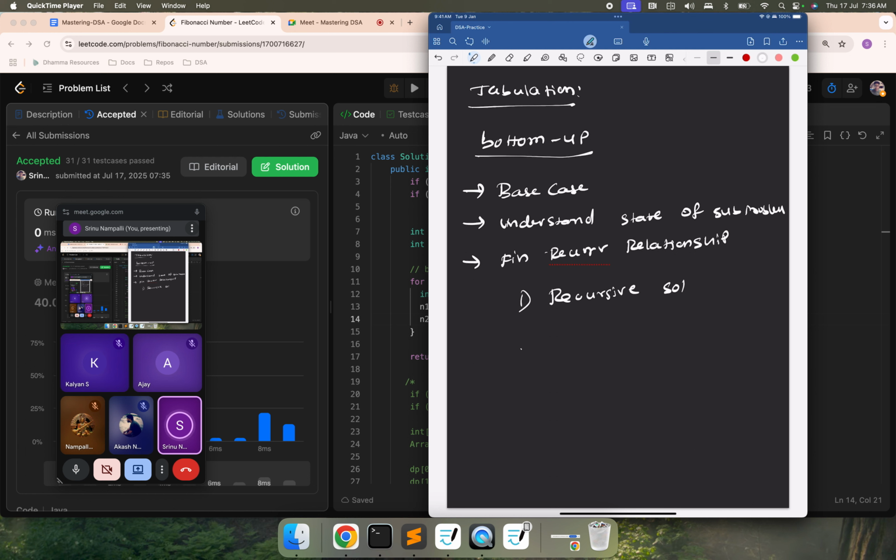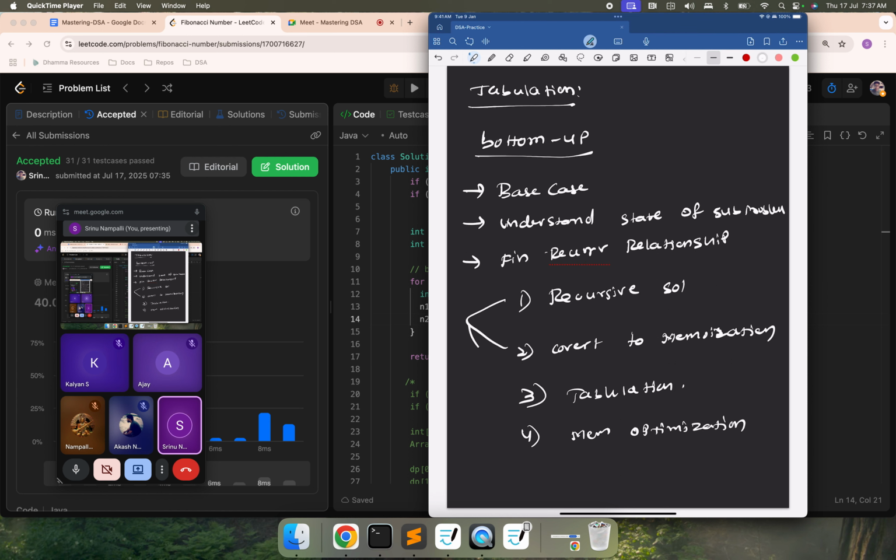Then first you do the recursive solution, then convert to memoization, then convert this to tabulation. Don't write a table and try to do that directly, it's very tough. Yeah, Ajay, you are saying something? Yeah, one minute, I'll tell that. Then what is the fourth step? Memory optimization. So generally you will get four solutions. These are the four solutions.